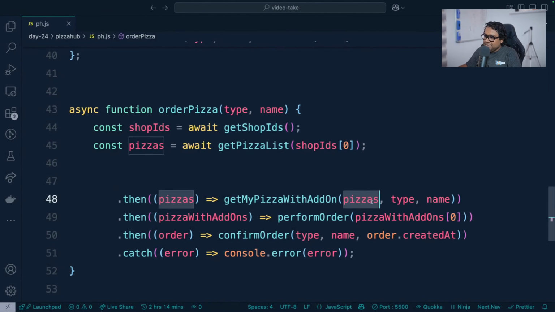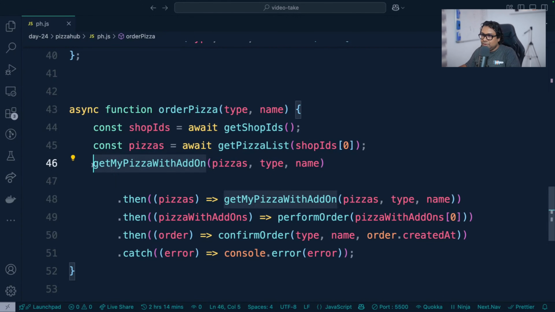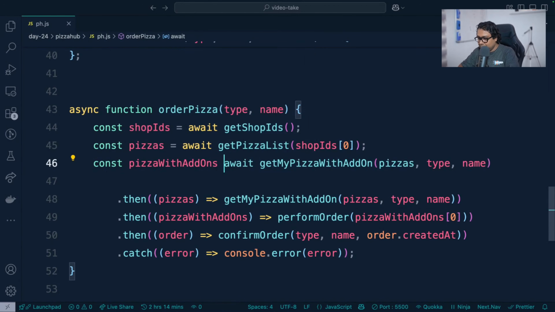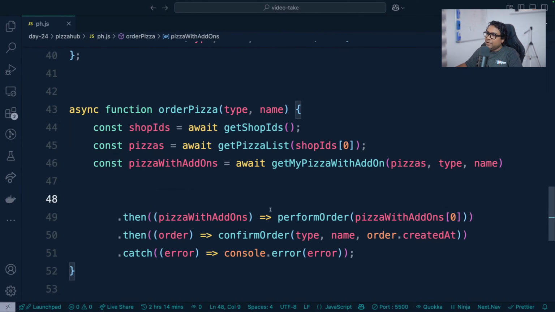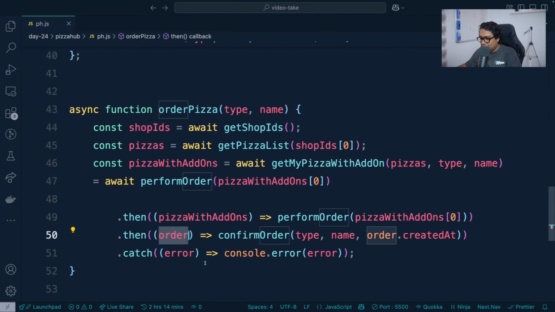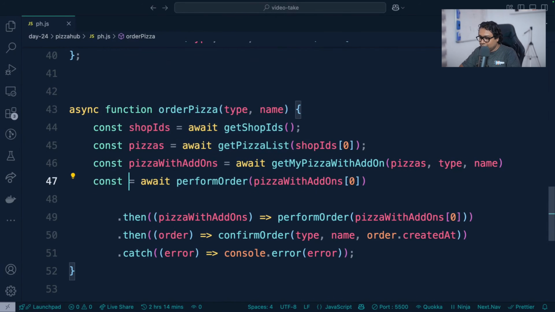Now taking the pizzas, I'm calling getMyPizzaAddon. So let's copy this one. Let's put await in front of it, and this returns this particular pizza with add-ons. Great. So let's put const pizzaWithAddons. This guy is also gone. We don't need it. Now from this pizza with add-ons, I'm performing an order. So I'll copy this one. I'll paste it over here. I'll put an await in front of it and then put an equals in front of it. And this returns me this order. Okay. So I'll do const order. So now I don't need this line also.